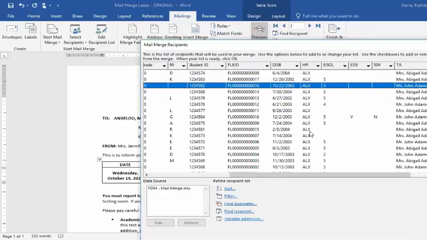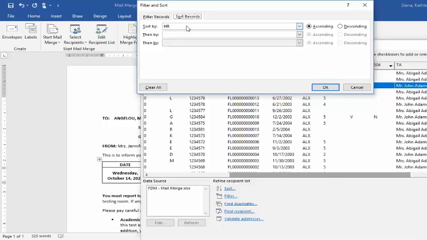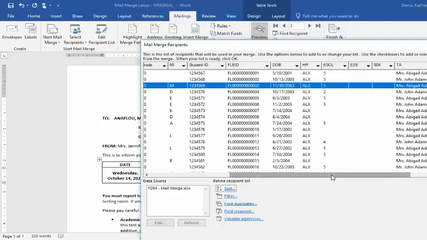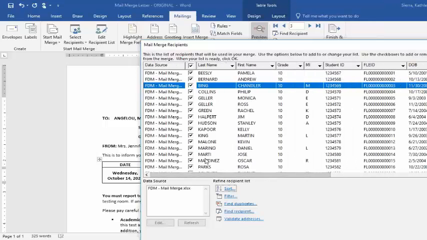If I wanted to do a multi-level sort, let's say I wanted to add more variables than just homeroom, I click on this button here for sort, and I'm sorting it by homeroom. Then let's sort it by last name, and then let's sort it by first name. And then I can hit OK. And there you go. So now when I do print these letters, they're going to come grouped by homeroom and then sorted by name.